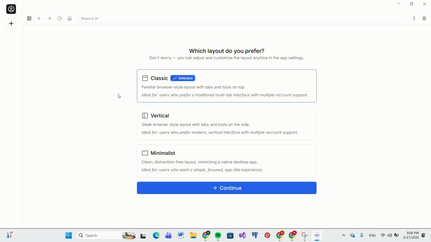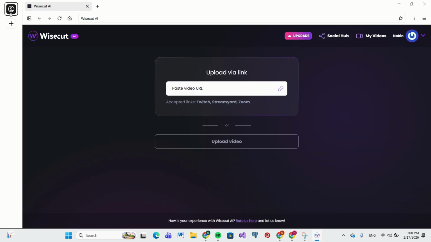Within it, look for the profile icon given at the top left corner. Tap on it. It will directly redirect you to the account. If it doesn't, it will redirect you to the login page where you must log in through the valid details.